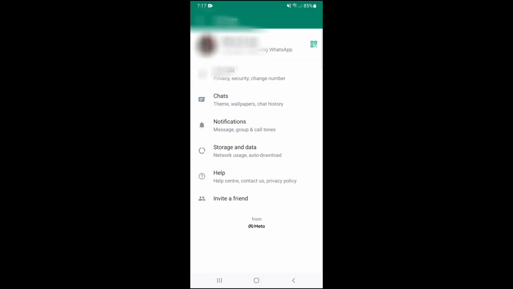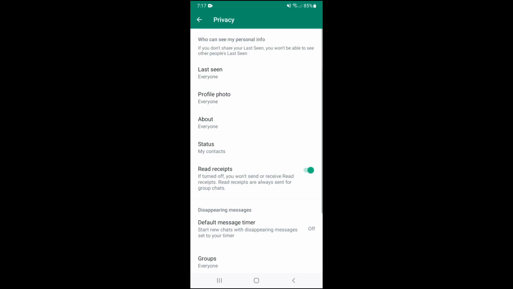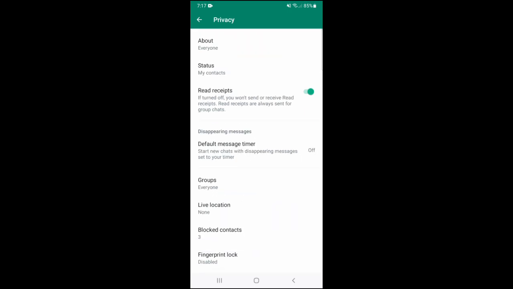Next, click on the three dots in the top right corner of the screen. Then click on Settings. Next, click on Accounts. And then click on Privacy. Scroll down to the bottom and you'll see the blocked contacts. Click on that.